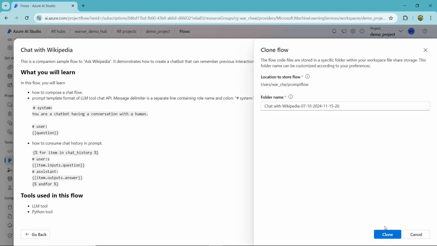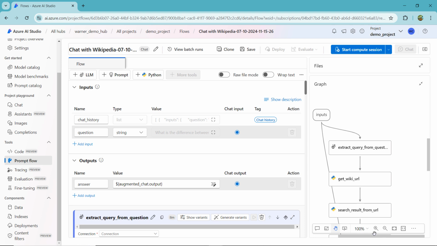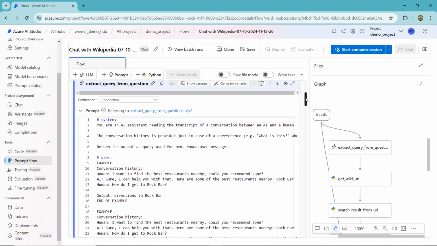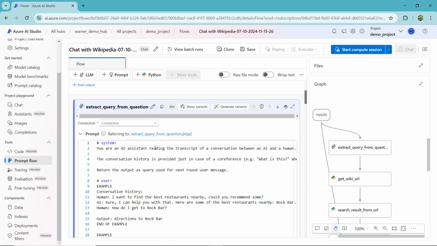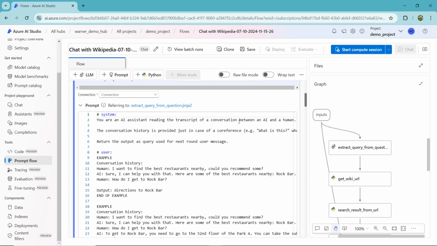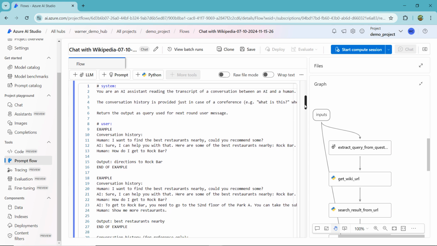We can click on clone. I'm going to go ahead and clone this prompt flow. And we can see this is what the prompt flow experience looks like. It allows you to create a graph to orchestrate the different operations of an LLM. You would have an input here, and then you can see here the system prompt that is entered into this particular LLM. It says you're an AI assistant, reading the transcript of a conversation between an AI and a human, and gives it some explanations and examples as well.